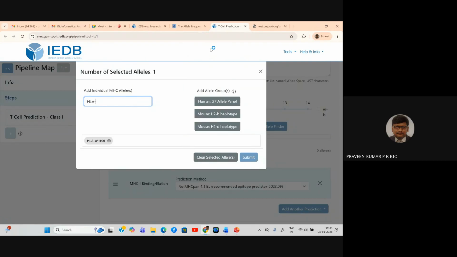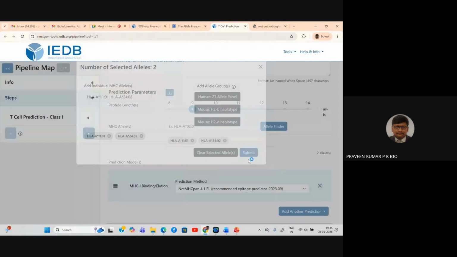HLA 24. Okay, so we can select the 24. If you want to select other 24 subtypes, you can select everything. So whatever we have selected, submit.